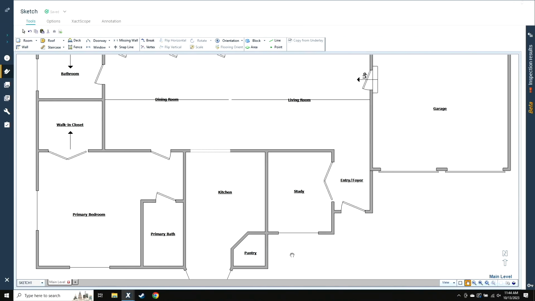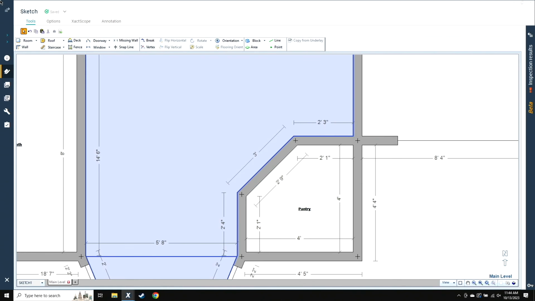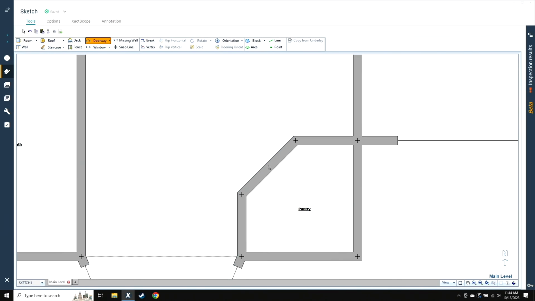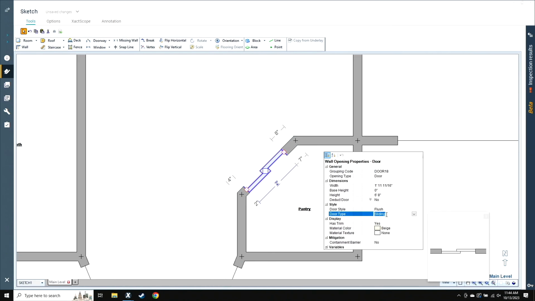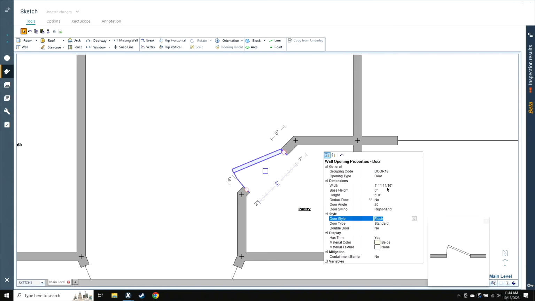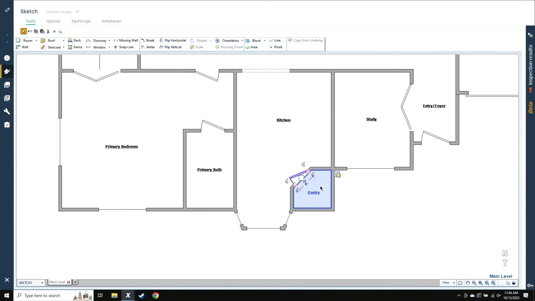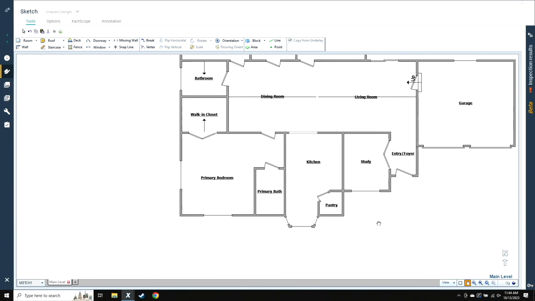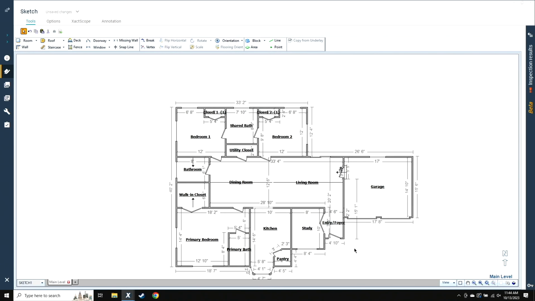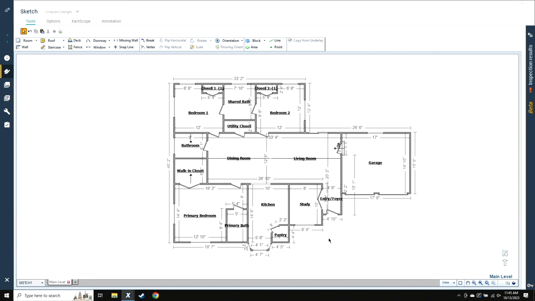Last door, pantry door. This one is a 2 foot by 6'8" door. So I'm going to tap the D key on the keyboard and left click, hold and drag. 2 foot. Standard door. Make this 2 foot. Center it up a little bit. And there you go. That is the Draper. And that is the Draper diagram.